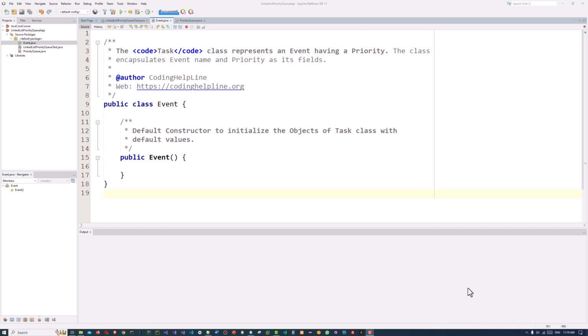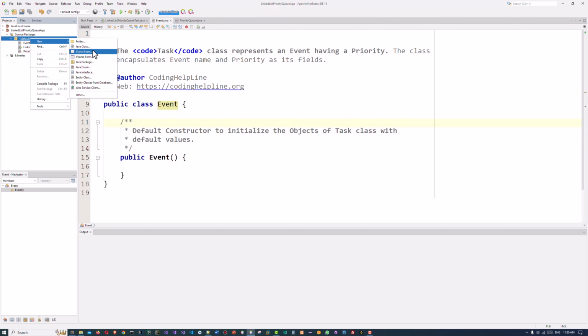Hello guys. Let's implement the priority queue based on a linked list. I have created a NetBeans project and added 3 classes. The one class is the Event class that will encapsulate the name of the event and the priority. And this class we will use to store within the priority queue. Let me add the Node class also.